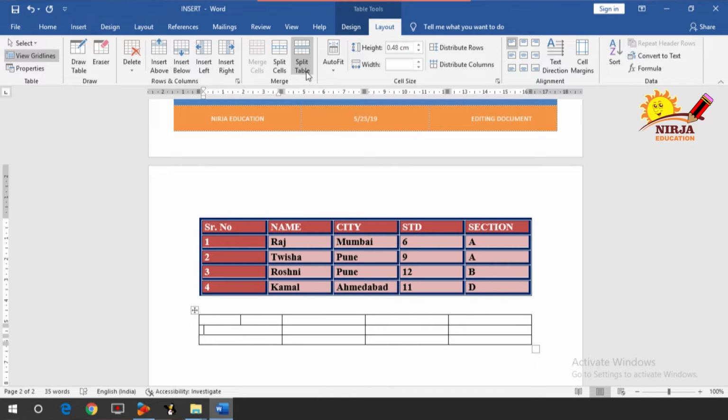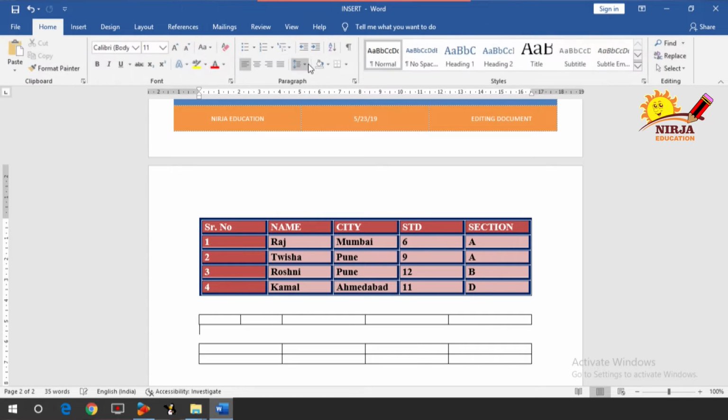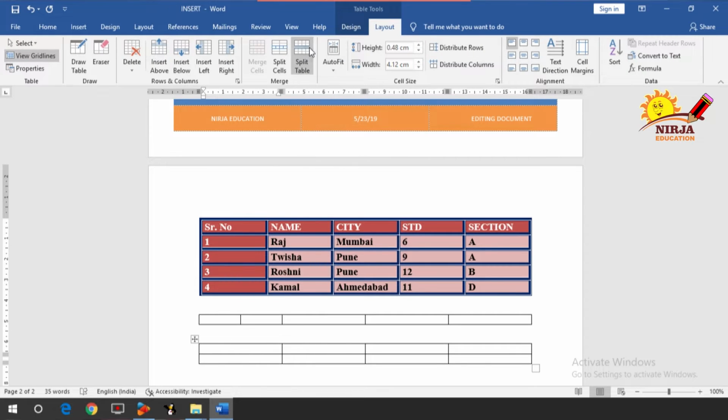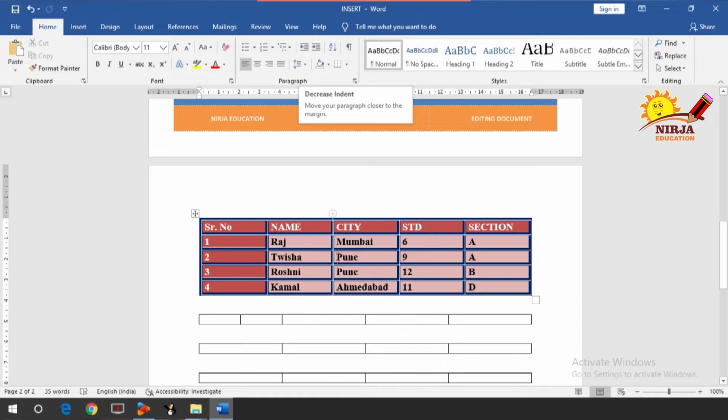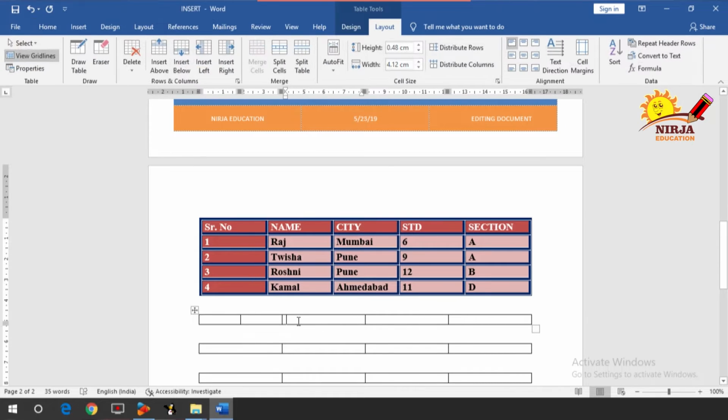Then split table. I am keeping my cursor at the second row and I am splitting the table. Did you see that? Again, if I go for this and like this, this way you can split your tables.